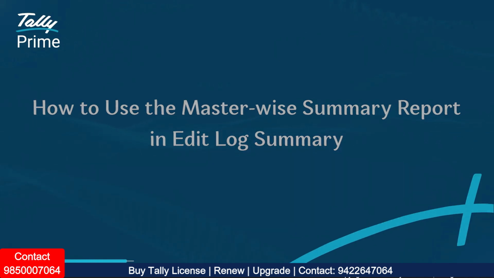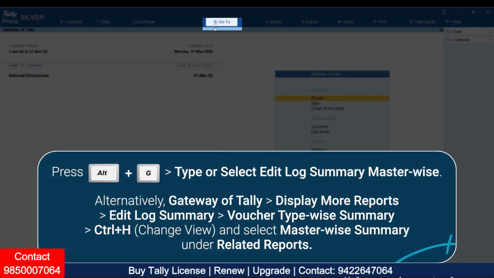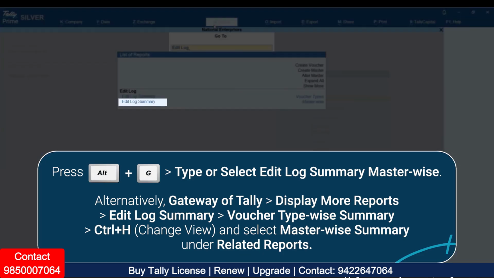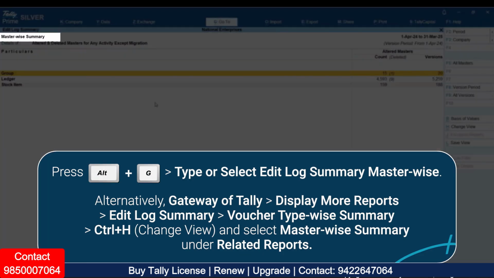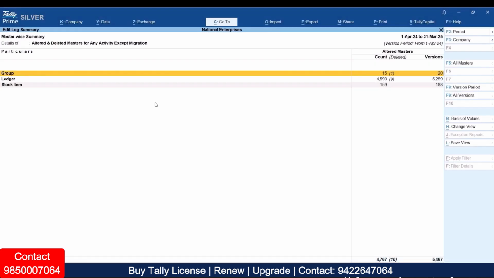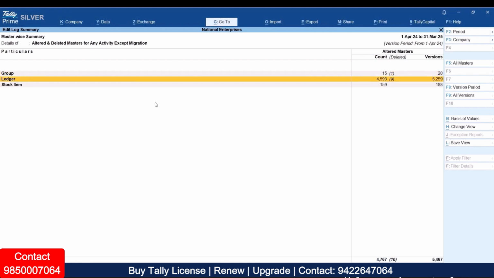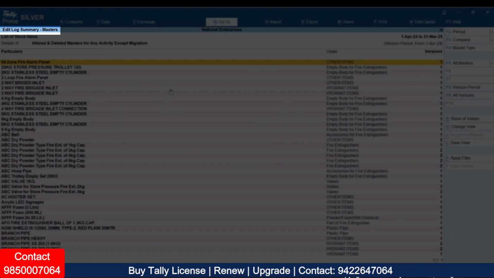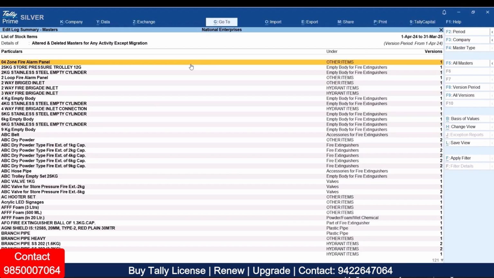Press Alt-G. Type or select Edit Log Summary MasterWise. The MasterWise summary report appears. Select a type of master and press Enter to drill down to the Edit Log Summary Masters screen.